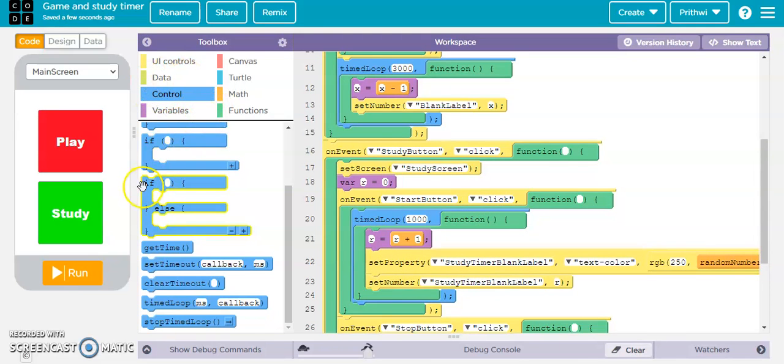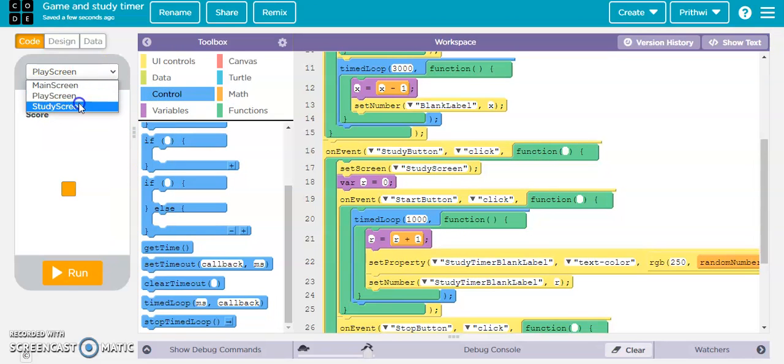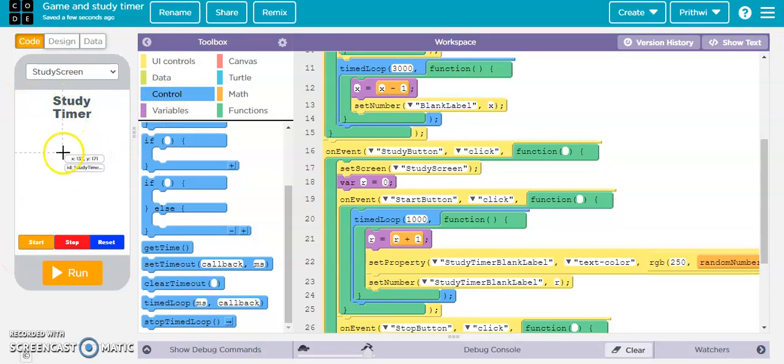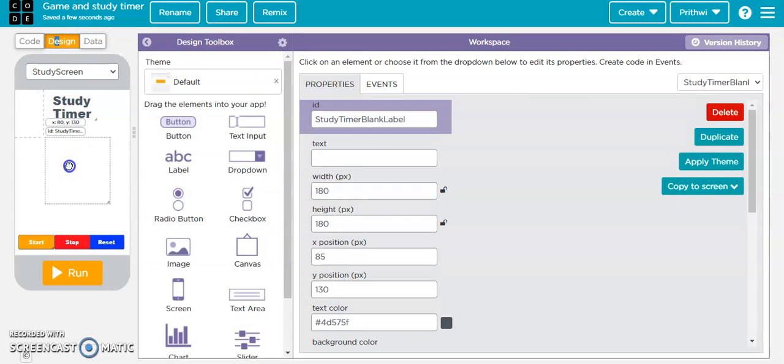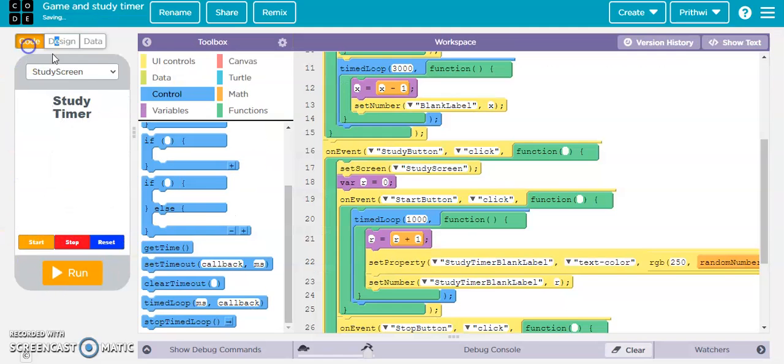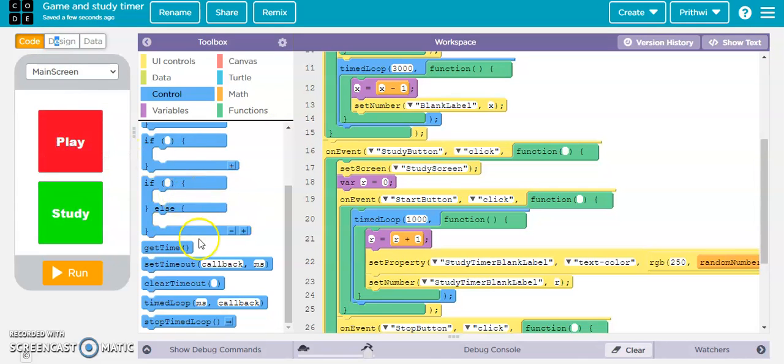So now we are going to do our study screen. Okay, so here at the top we need a study timer, and here we go to design. Here we have a big label for that. We put it as study timer blank label, and we have 3 buttons: start, stop and reset. So for that, first we need to set our screen to the study screen when this study button is clicked.